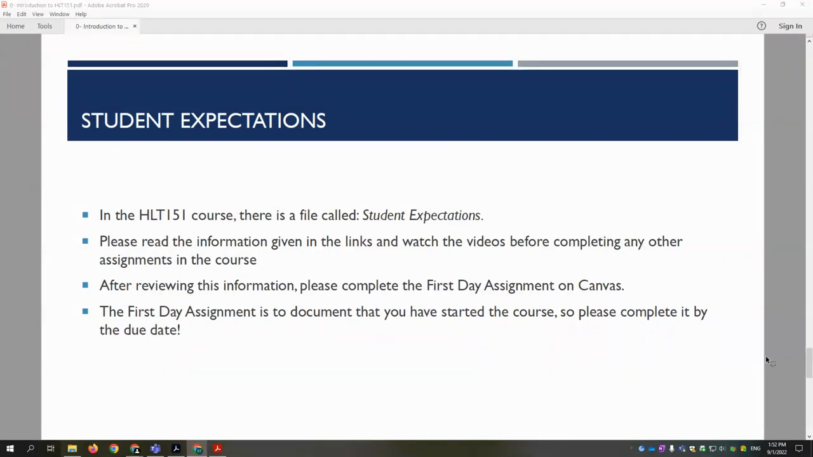So, it's really important for me that you do that first day assignment, because that's a way for us to document you've started the course. So make sure you do that by the due date, which is September 18th. It's important that we have that documentation that you actually started this online course, especially for things like, say, your financial aid or your transcripts. We have to make sure that you did start the course. So please do that first day assignment for me as soon as you can.